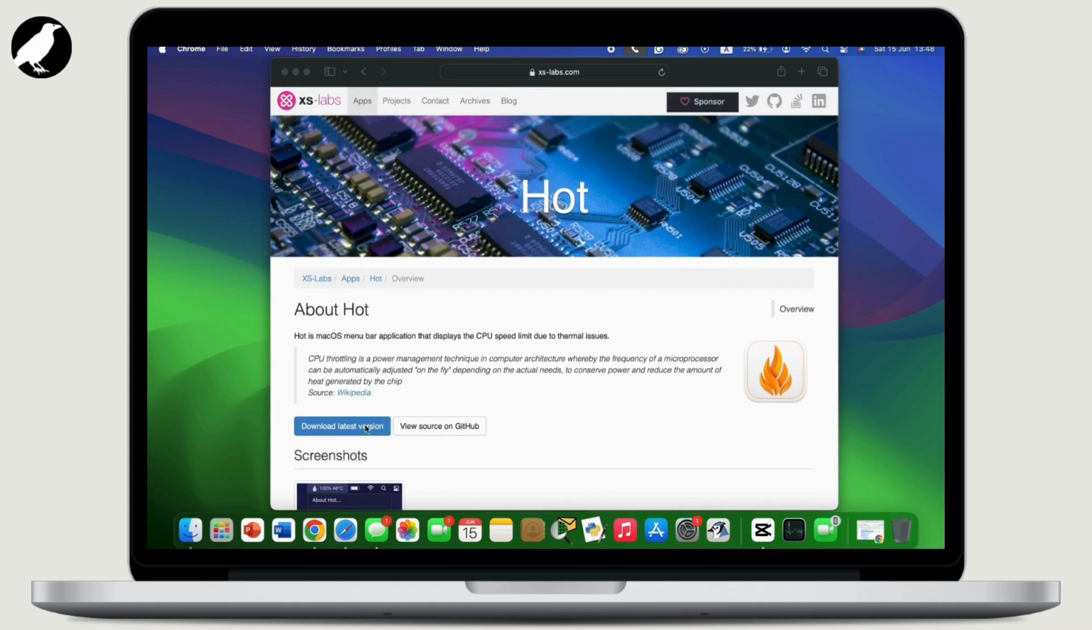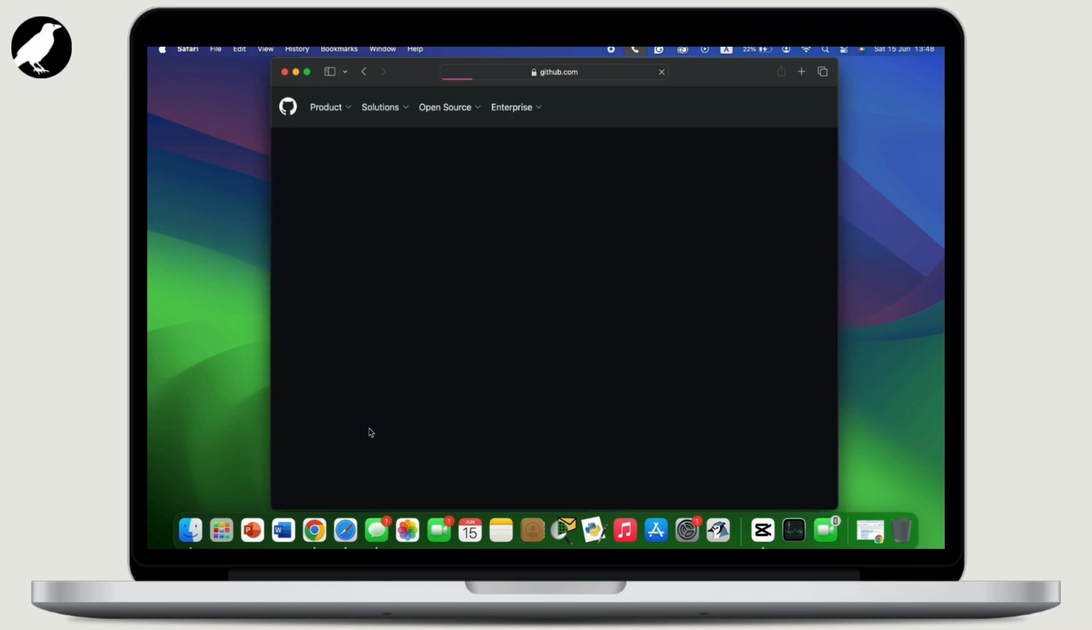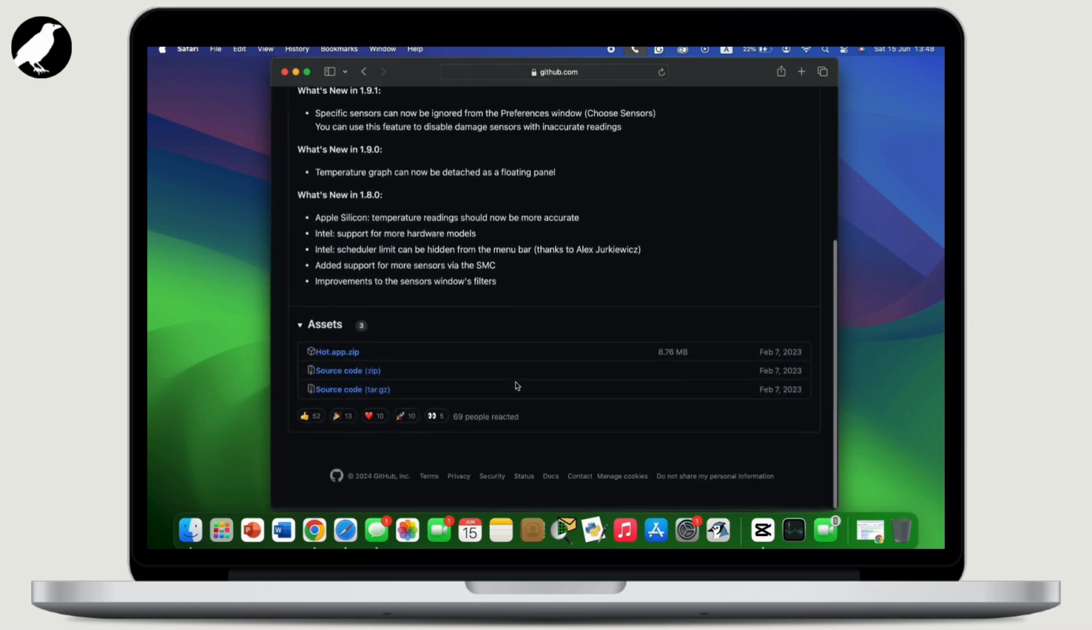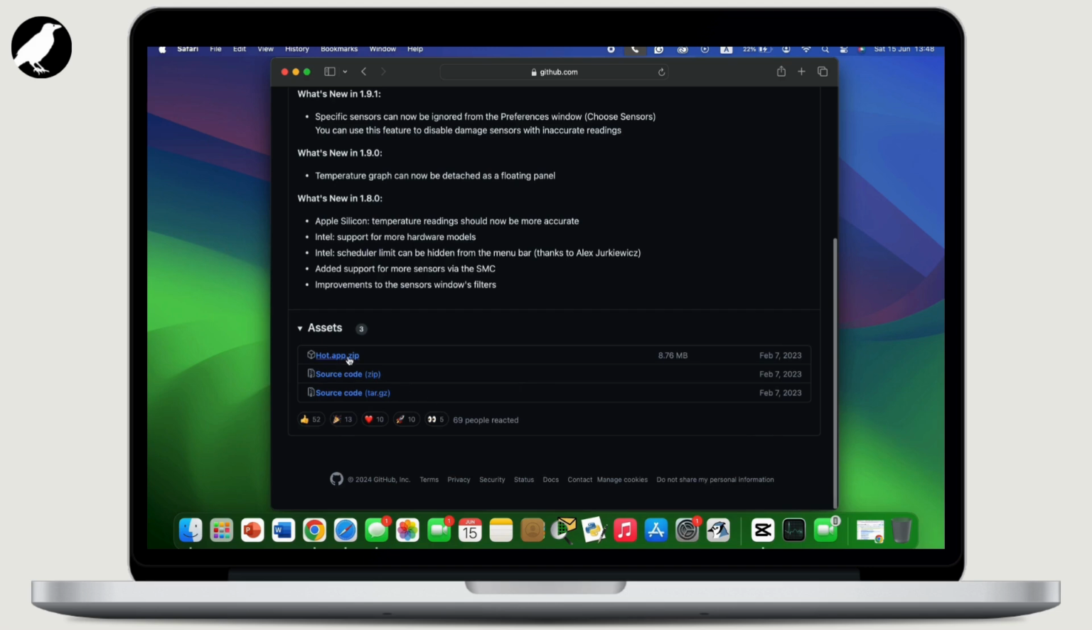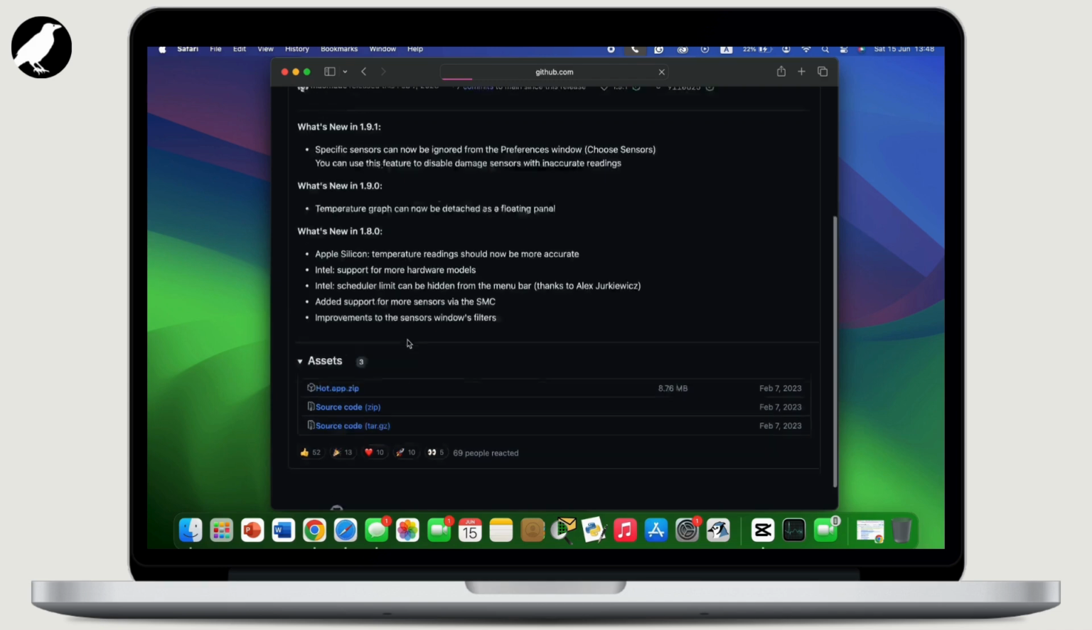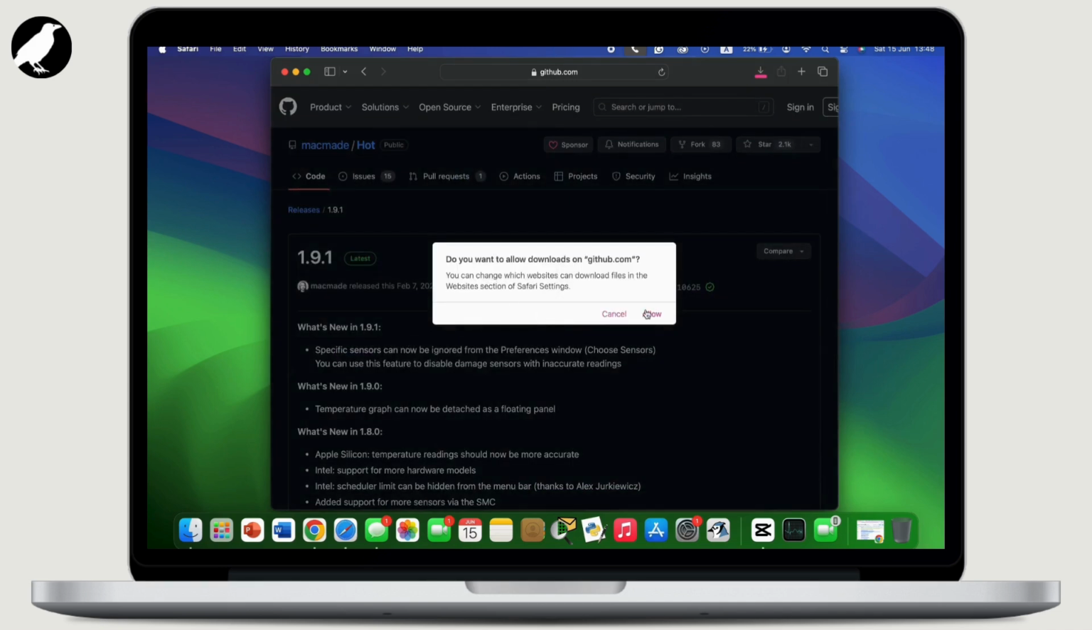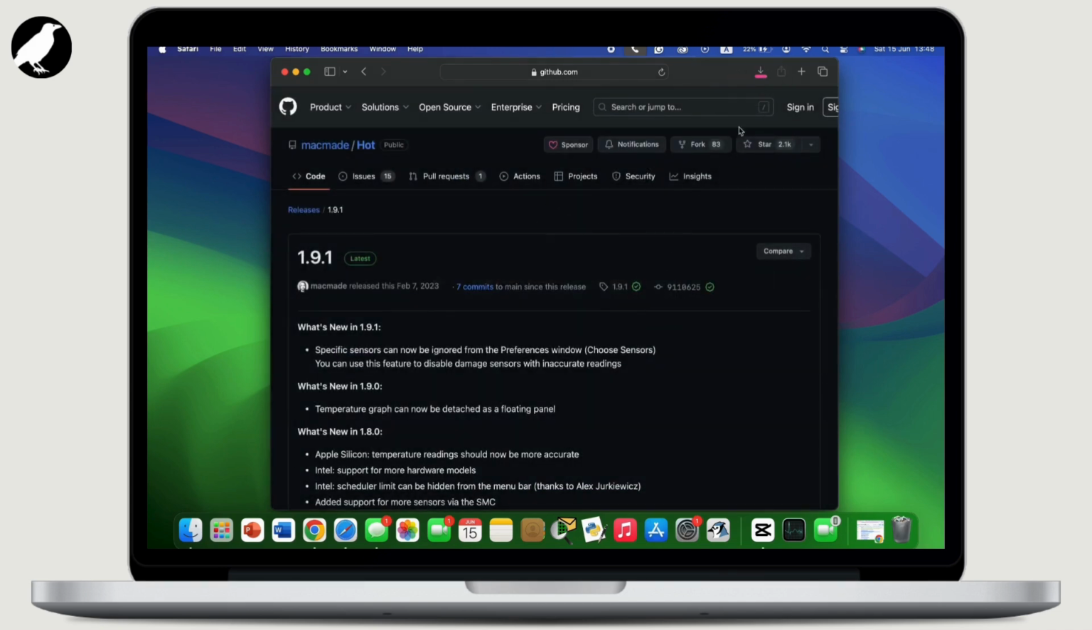Navigate to the download option available in there and simply tap on it and download the zip file located in the Hot App website. Also, if you encounter a warning that the app is from an unidentified developer, then simply go to System Preferences, Security and Privacy, General, and click Open Anyway. So after the download, simply tap on the Hot App option available there.